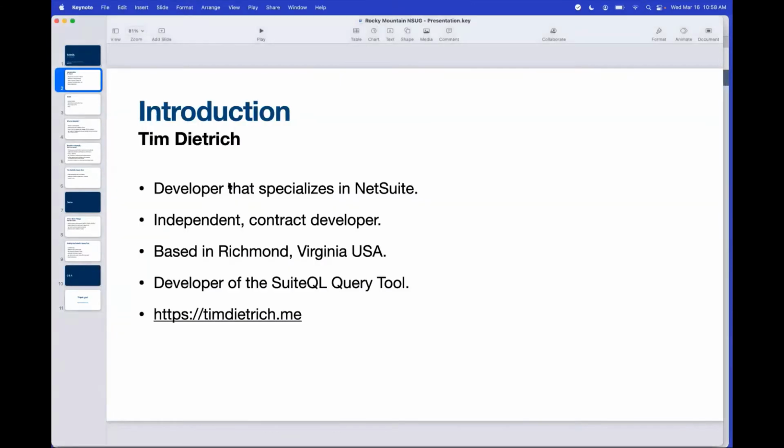But first, a little bit about me. My name is Tim Dietrich. I am a software developer that specializes in NetSuite. I'm independent. I work on contracts, so I'm not with any of the larger firms. I'm based out of Richmond, Virginia, and I'm the developer of the SuiteQL Query Tool, which is what we're going to talk about in just a moment.